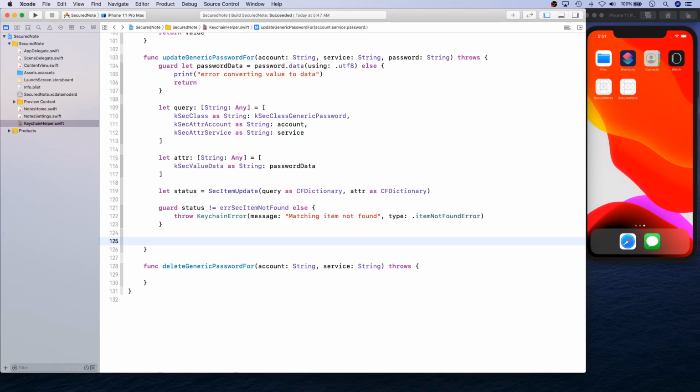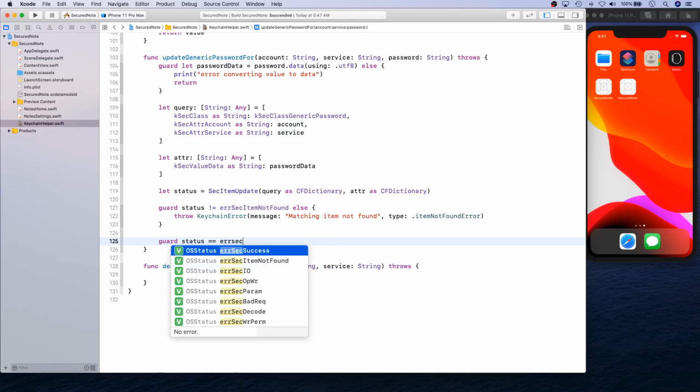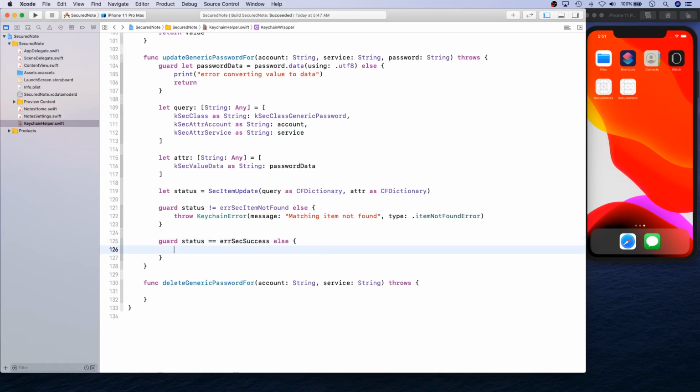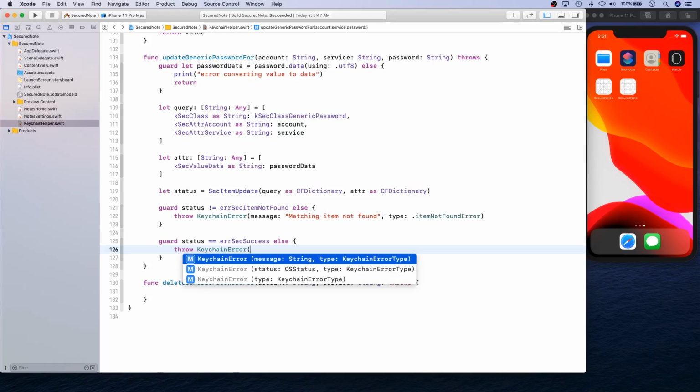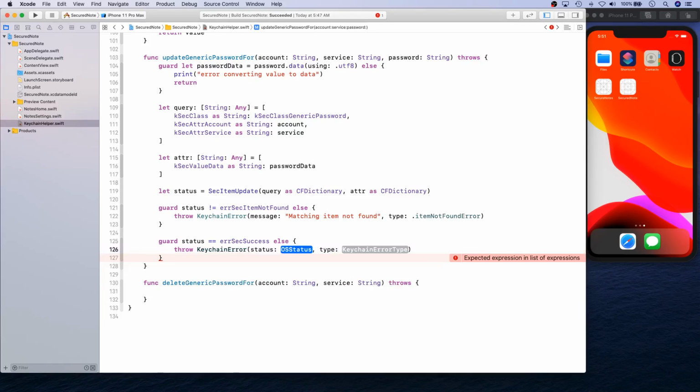Okay, when we have the status, we're also gonna get the status as success. If we don't get that, we want to report that too. So we're gonna simply create a guard statement around that. So status is equal to error sec success, else throw keychain error. And I know you must be thinking success is not an error, but that's how it's been reported. So we need to be mindful of handling that, so we know exactly if anything goes wrong. All right, and we're gonna simply throw that status in the type, and that finishes up our update generic password.